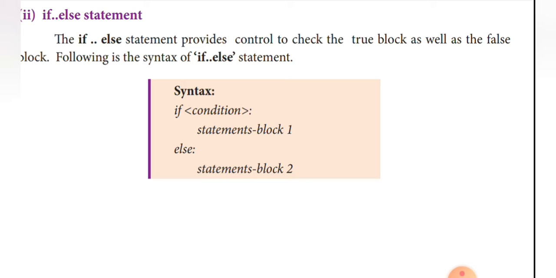When the condition is true, it skips the else block. When the condition is false, it skips the true block and executes only the else block. So depending upon the condition, it can execute either the true block or the false block, not both blocks. Based on the condition, it can execute any one of the statements.